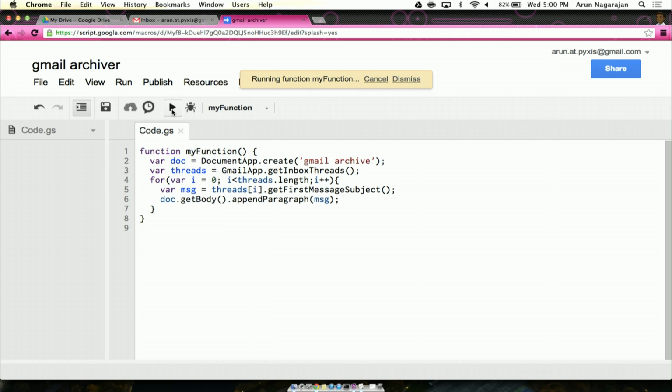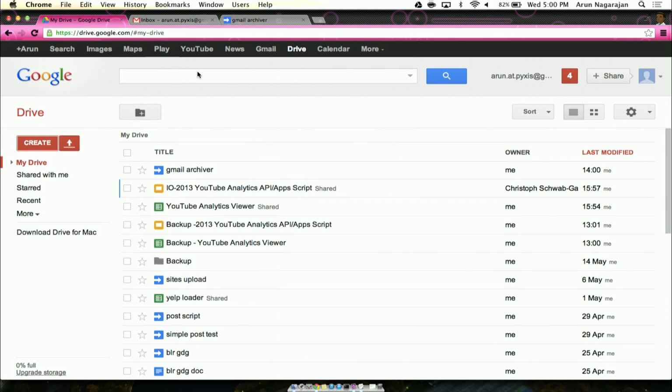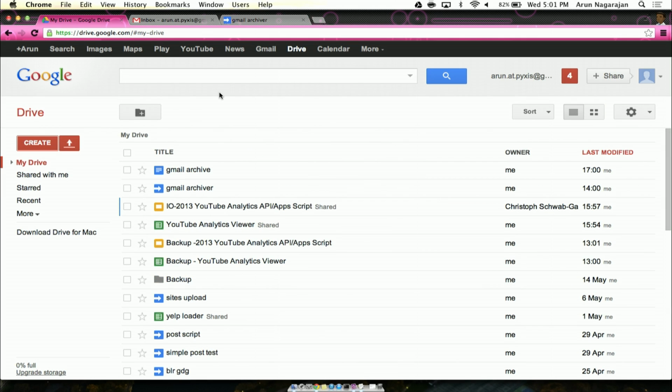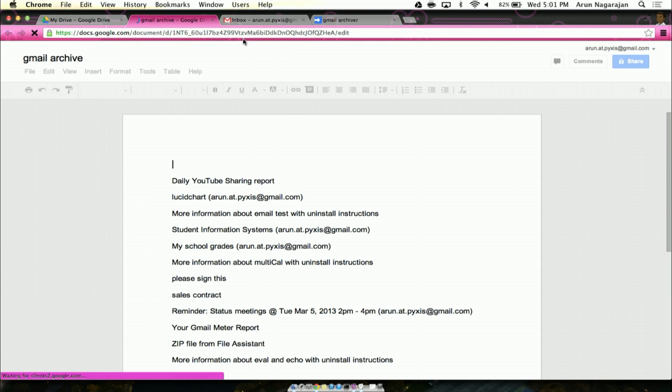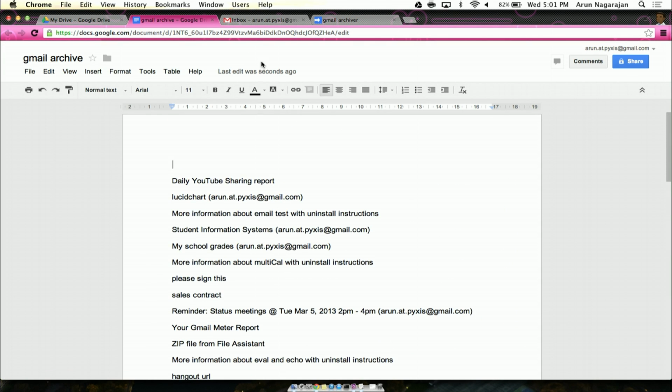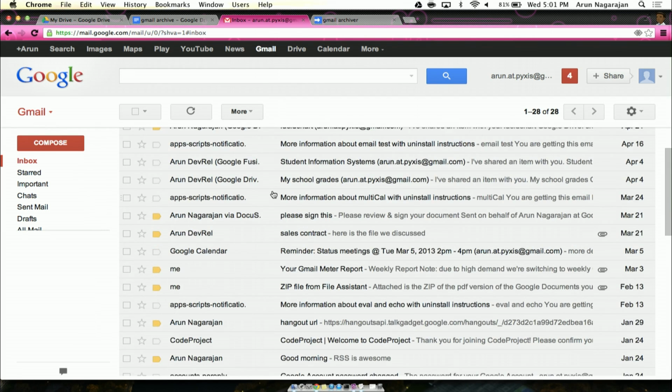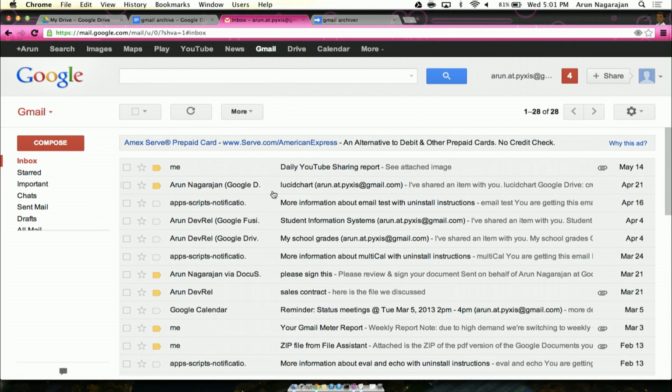And I'll hit Run. So now when I go into my Drive, you can see that a new file popped in. And I can open that. And that's my Gmail messages. And you can see that those are the messages I have in my test inbox.